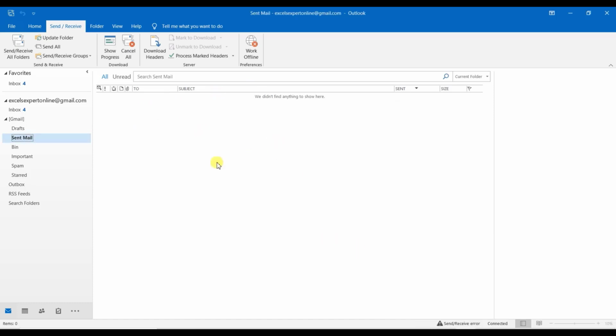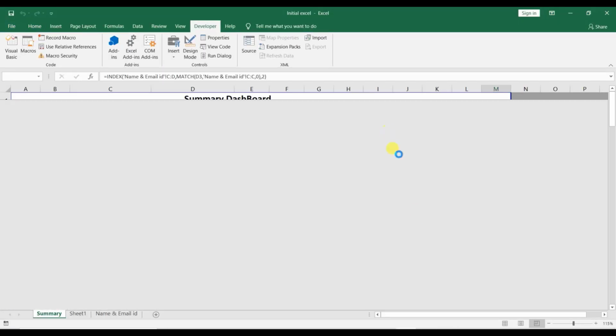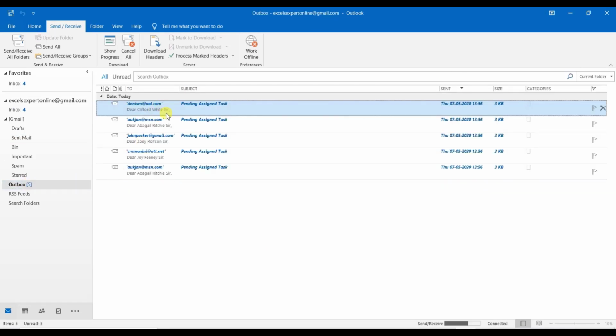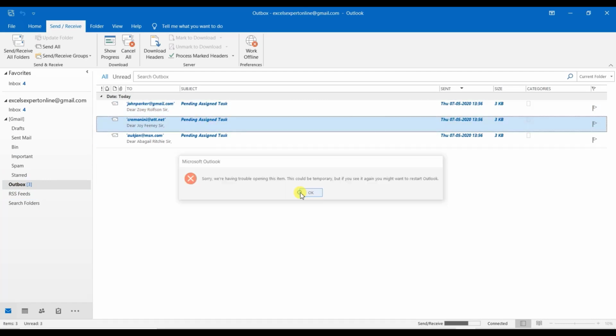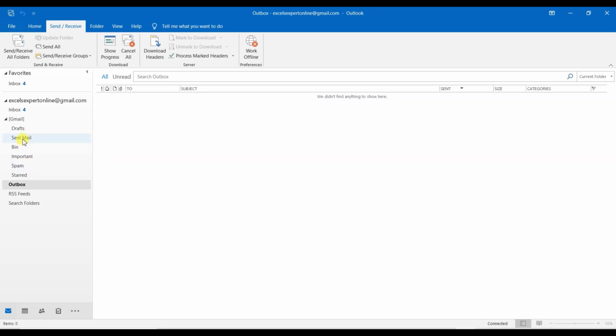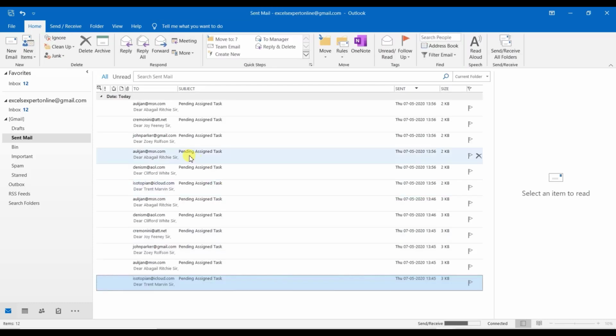Maybe there is some issue under the sent mail. So let us again go to this Excel and send the mail again. Right now we are coming back to our Outlook immediately and you can see that each and every mail is under the outbox. That means each and every mail is created and it is under sent. Now all the mails have been sent. There is some issue over here. Let us sort it out right now because this folder is not getting updated. So finally we have sent all these emails.